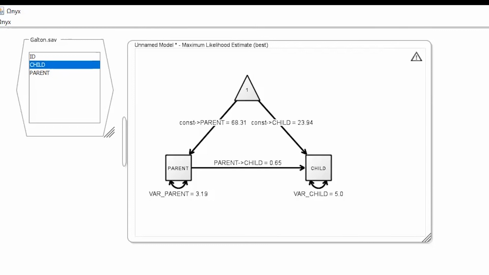That's all I have for you in this model. We'll make another video where we talk a little bit about how to go from this program code into JASP, or to go from this code into lavaan in R, or this code into Mplus.